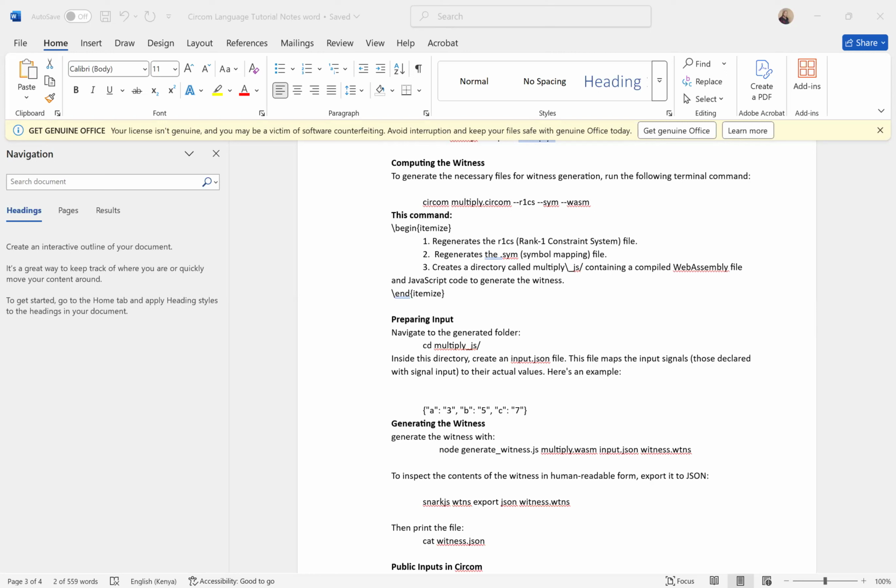Yes, this is what I was referring to. You must have this. Then it will give you this, not multiply. This time it will be called sum_public_js. Sum public underscore JS. And then you cd into that. Then inside there, create a file, which we call input.json. And inside that is where you declare your inputs.